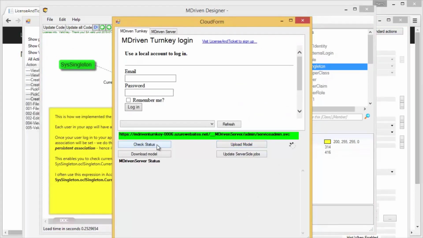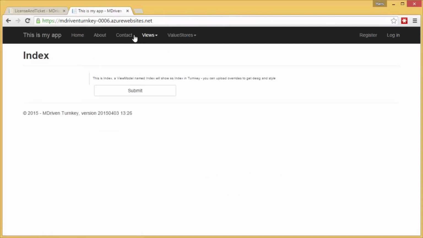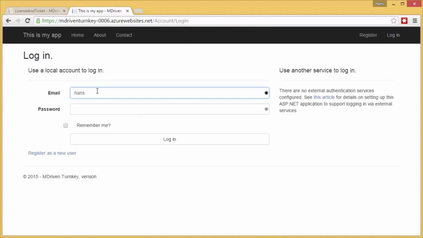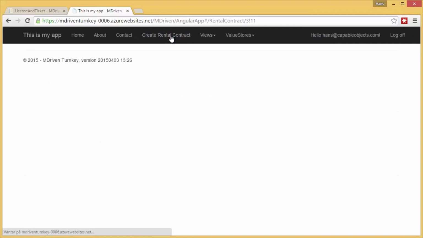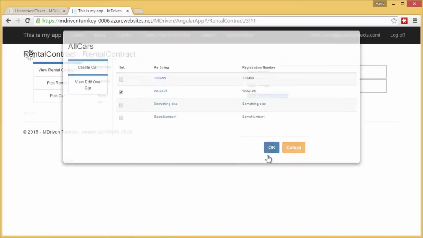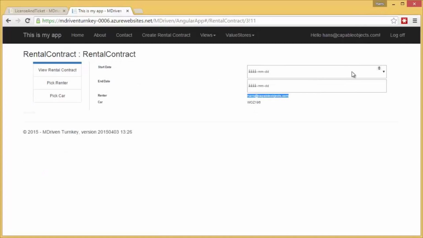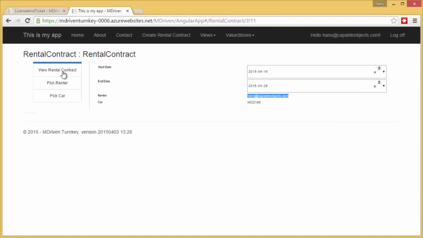Uploading this model and heading back to the application, F5, I log off, and now you see that the create rental contract action disappeared. Logging in again should make it reappear, yes. And when I push it, create rental contract, you see that the renter was set, and also I can assign the car, and now we have a complete rental contract with an assigned user and also an assigned car. Set the dates and save.